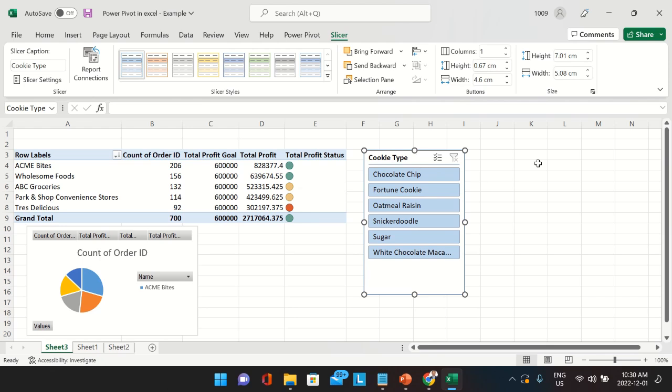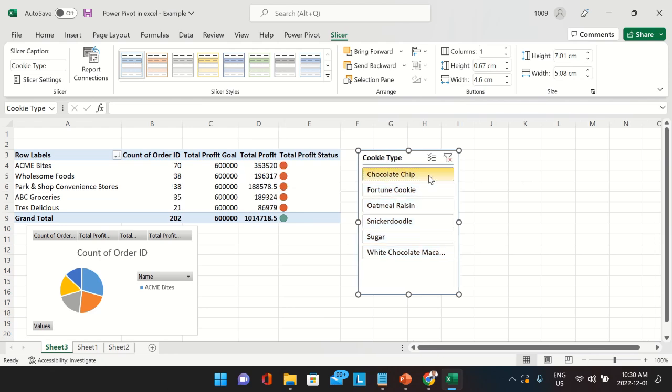So now what to do? When I click on this cookie type, the data is changing automatically. Click on fortune, and the data is changing. Sugar, then the data is changed. So by clicking on this one, the data is changing. Not just the data, but also the pie chart. Look at this chocolate type, and the data has changed, right?